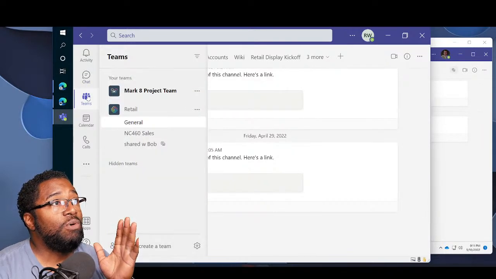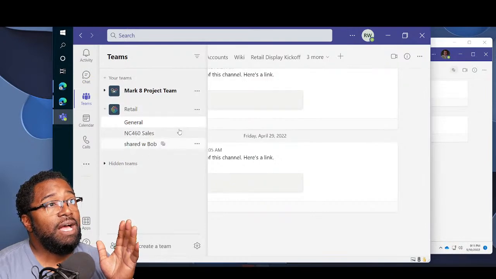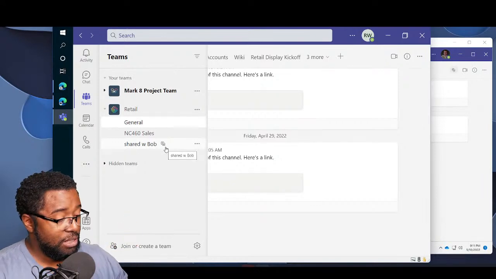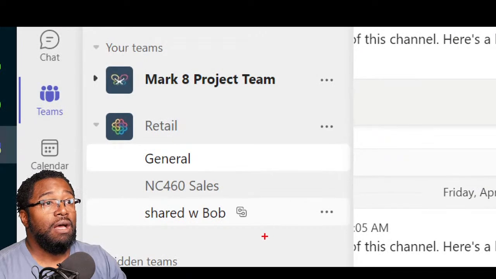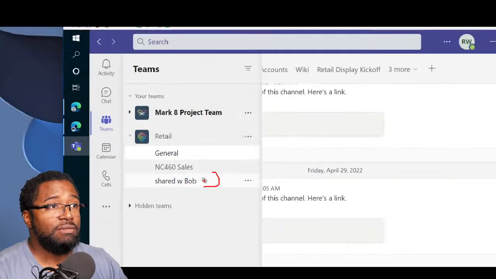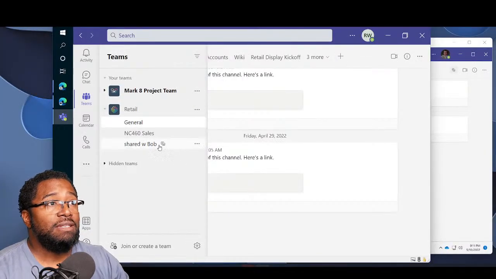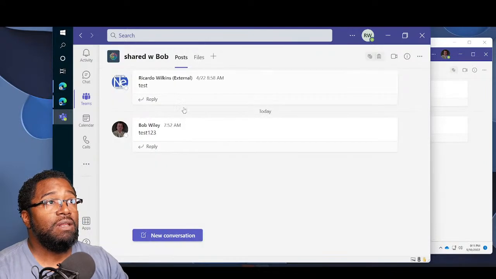shared channels. If I come over here to my Teams, you can see that I've got a channel here called Share with Bob with this new looking symbol. So that is a shared channel. That's how I know it's a shared channel. Okay. And this one happens to be in this team called Retail. This is Ricardo's tenant. If I click it, it looks like a regular channel, still got the symbol up there.